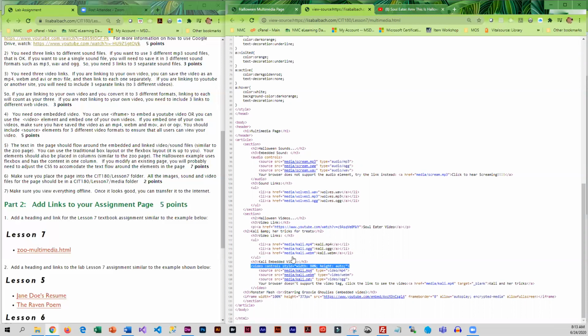Okay, so in my code, you can see that I've got 4 links. Okay, so these are all links. And then I've got the embedded video here. And this is my own video, so I used the video element. And then down here is where I have the iframe.